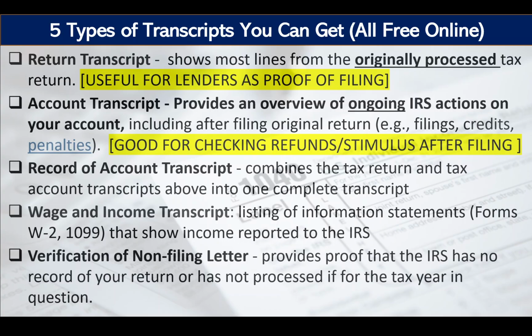So something to keep in mind, the wage and income transcript is good to keep to see what the federal official source of your income is with the IRS. And then the last one is more for non-filers, just to show that the IRS has no record. So if you're a non-filer, again, I think this will help with fraud.